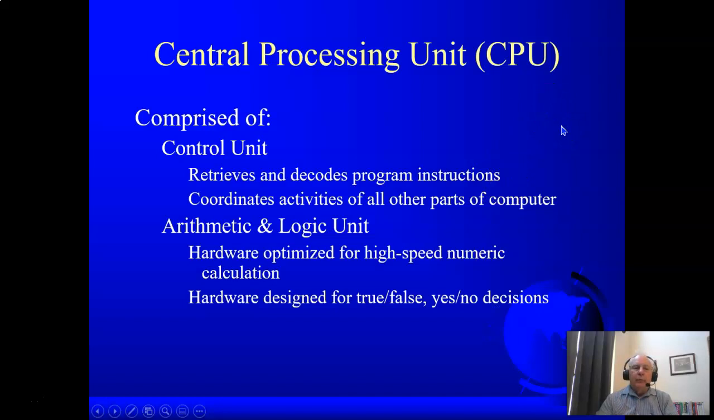The central processing unit, or the CPU, is comprised of two parts. The control unit retrieves and decodes instructions from memory and coordinates the activities of the computer. The arithmetic logic unit is hardware optimized for high-speed numeric calculations, and hardware designed for true-false, yes-no decisions. The computer runs purely on binary, which we refer to as ones and zeros, but it's electrical voltages in this day and age, around 3.3 volts for a 1 and around 0.7 volts for a 0.